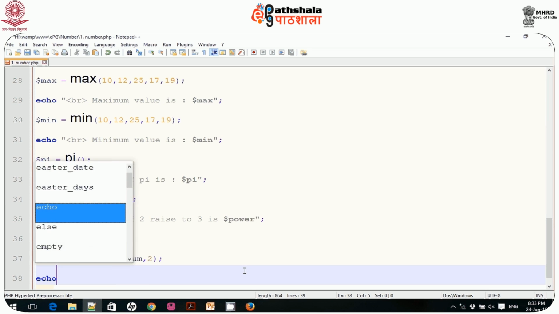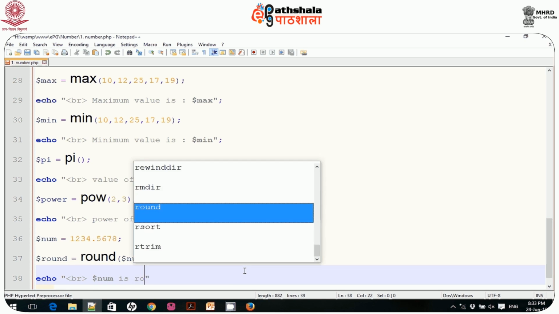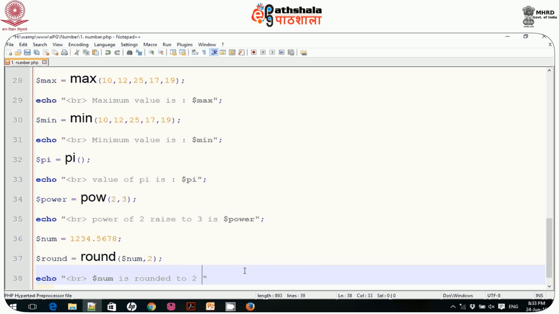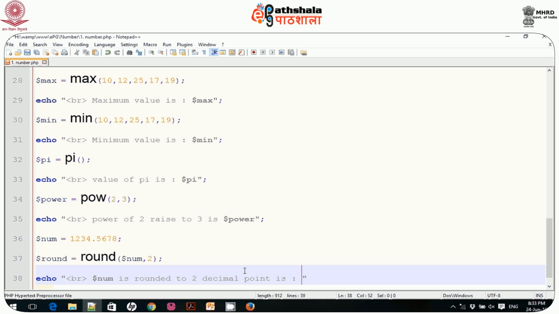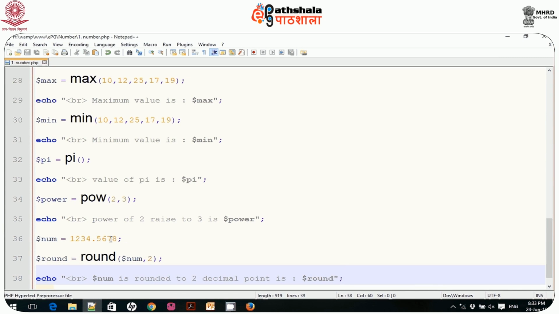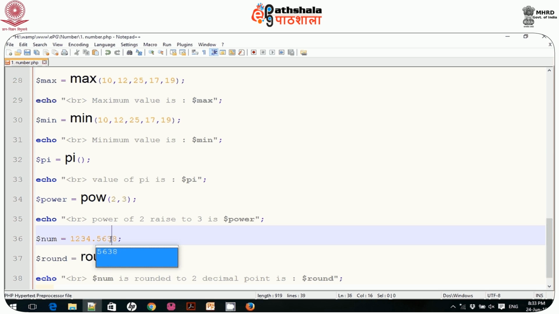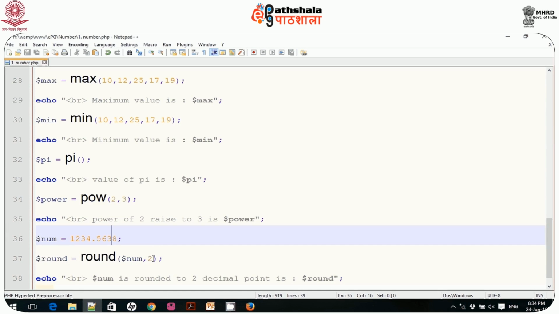So I will write echo BR, $num is rounded to 2 decimal points is $round. So it should display 57 because 8 and 7 are greater than 5. That's why it should display 57. If here I write 3, then it should display 56 because 3 is less than 5. So now, as I said, this is positive.